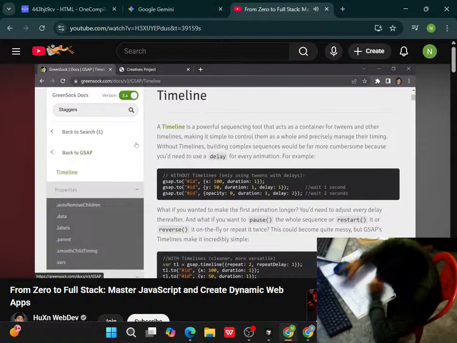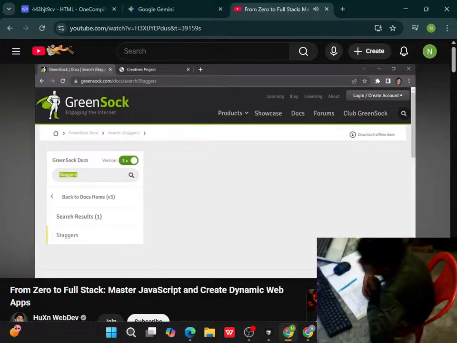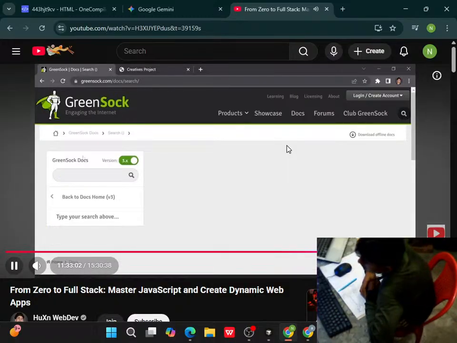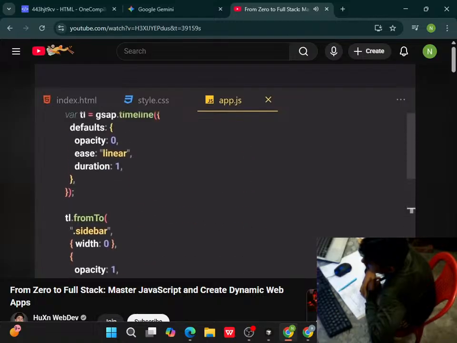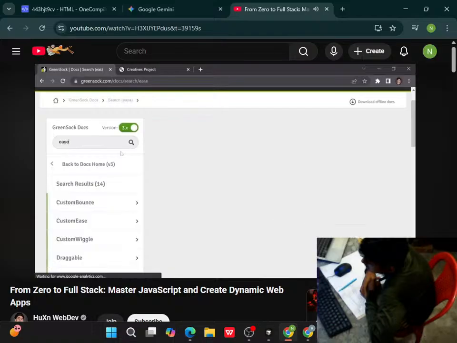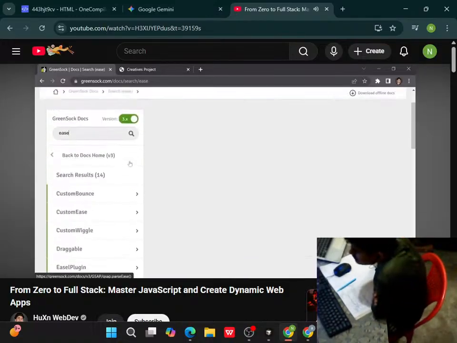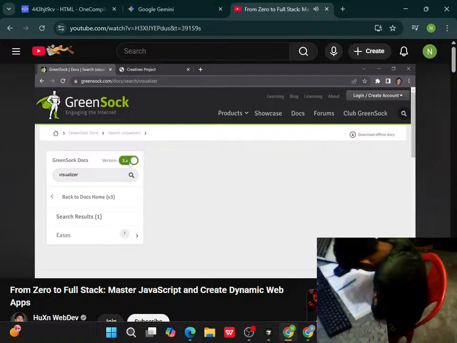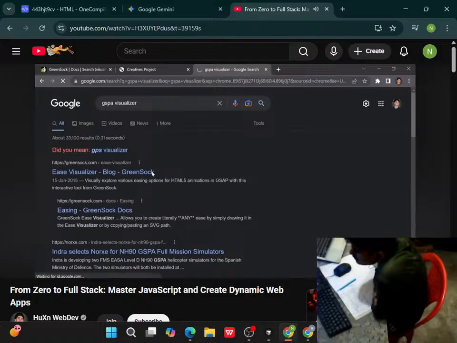And by the way, I forgot to show you one thing. What was I thinking about? I don't know, man, I forgot that. What was that linear I was thinking about? I use linear somewhere. Okay, so we have an easing, so let me write ease visualizer. Was that ease visualizer or animation visualizer? Let me type visualizer, or whatever that was. You know, I'm going to just do a quick Google search. So GSAP visualizer. Okay, so yeah, there we go.